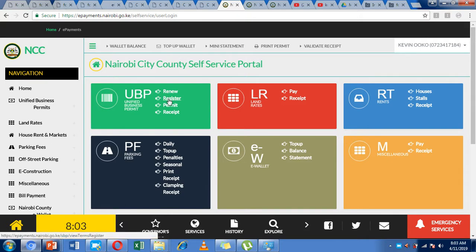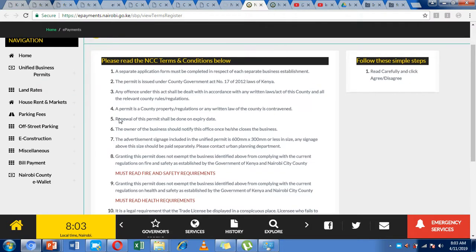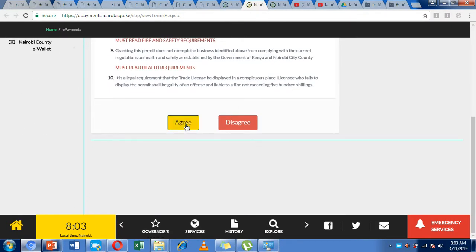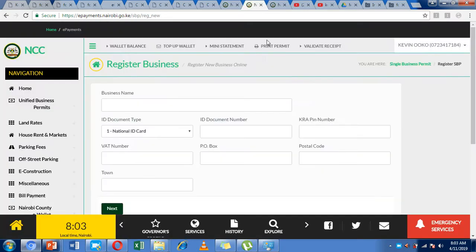I click on register, and once you click on register, you'll be directed to this page. In this page, you're supposed to agree to the terms and conditions, and once you agree to the terms and conditions, you'll be directed to the next page.